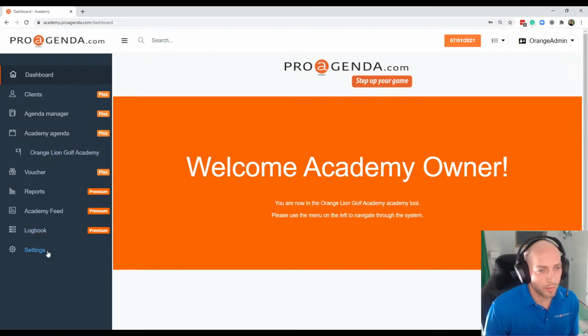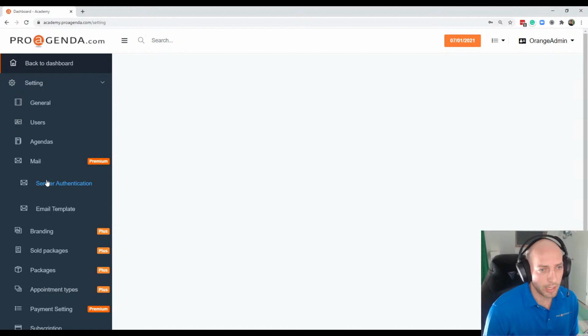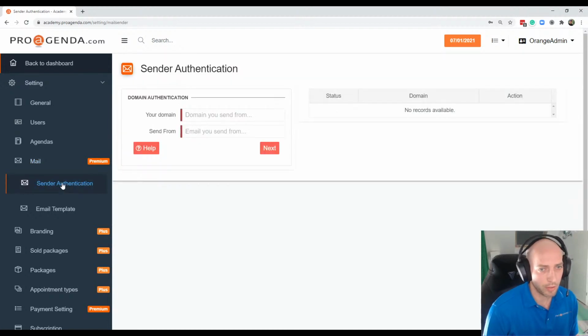And another thing that we've now made available is that in our premium subscription, it is possible to make sure all emails are sent from your own email domain. That was already the case, but it was quite a hassle to set up, and we had to do most of that for you. But now it is possible in the mail function. We have the sender authentication, and it's now completely possible to set that up on your own.